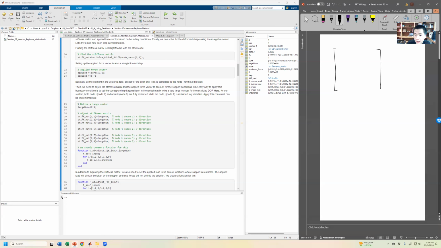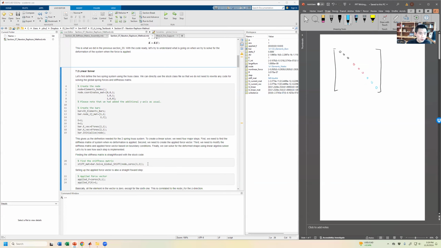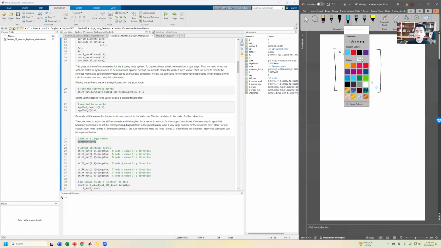In our case, this will be 9 by 9 because I have 3 nodes. For the diagonal, the first 3 entries are associated with node I, or the first node. The second 3 are associated with node J, or the second node. And the third 3 diagonals are associated with node K, which is this node here. So we'll first create this large number. The large number is 10 to the power of 6 for this particular example. That's going to be large enough.